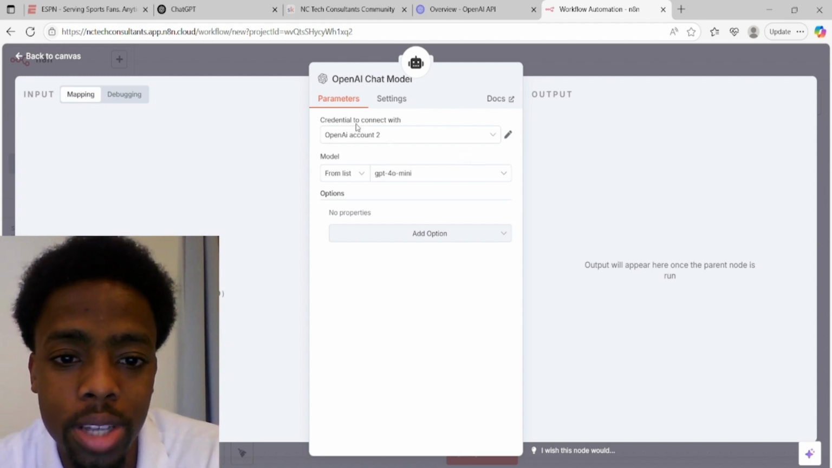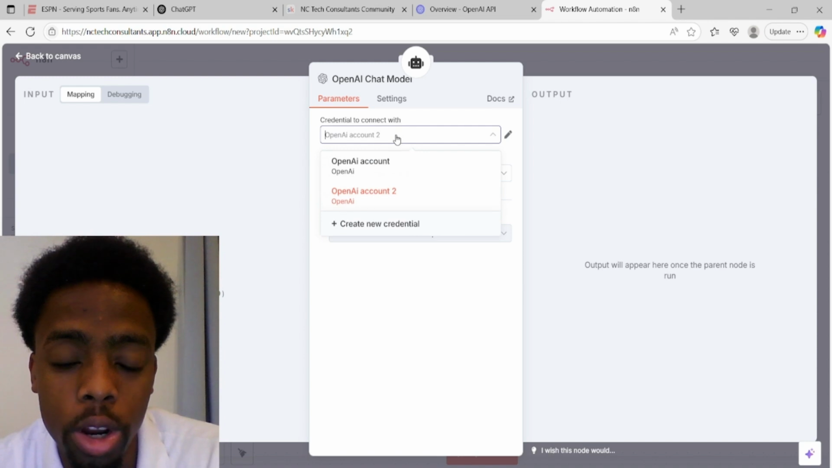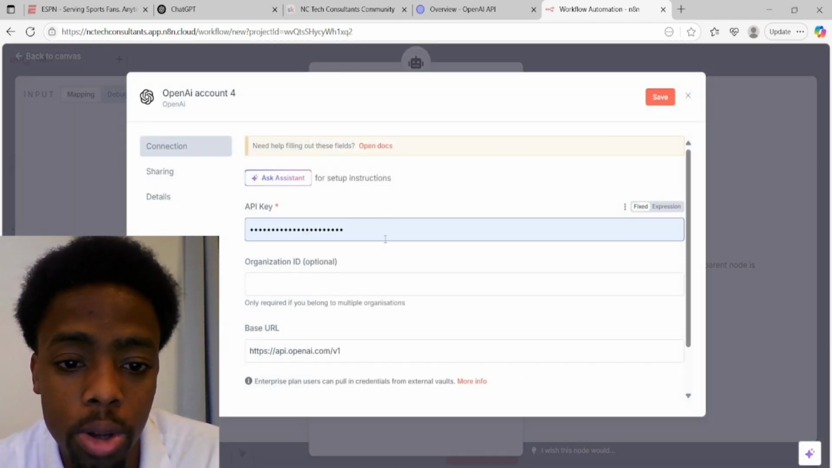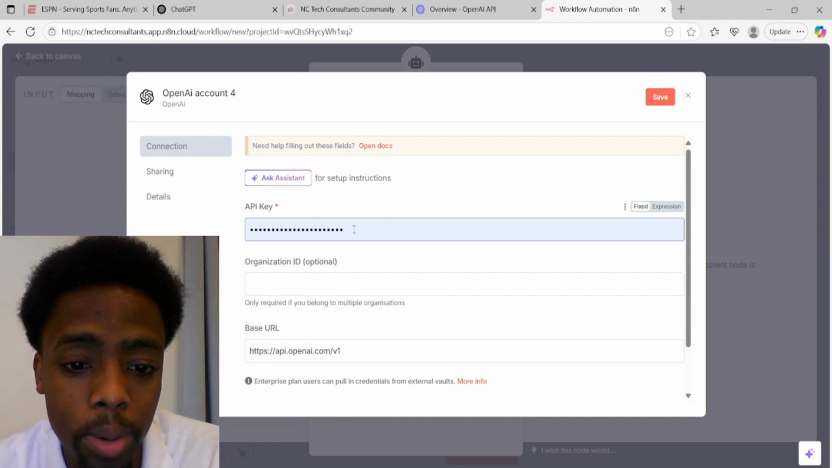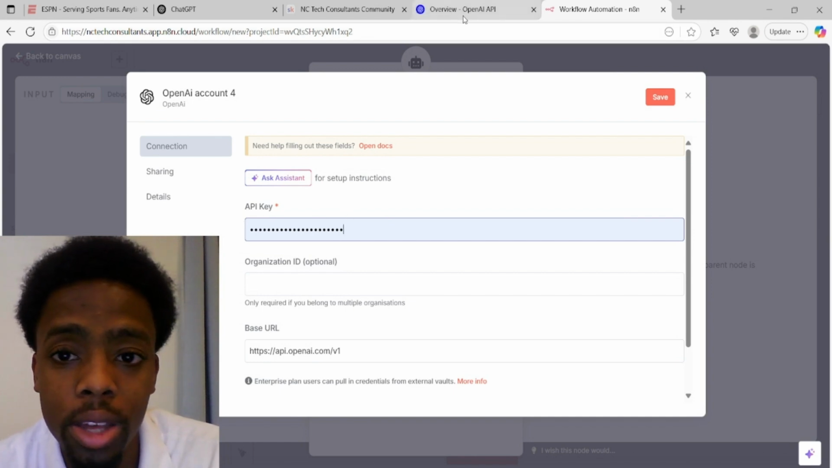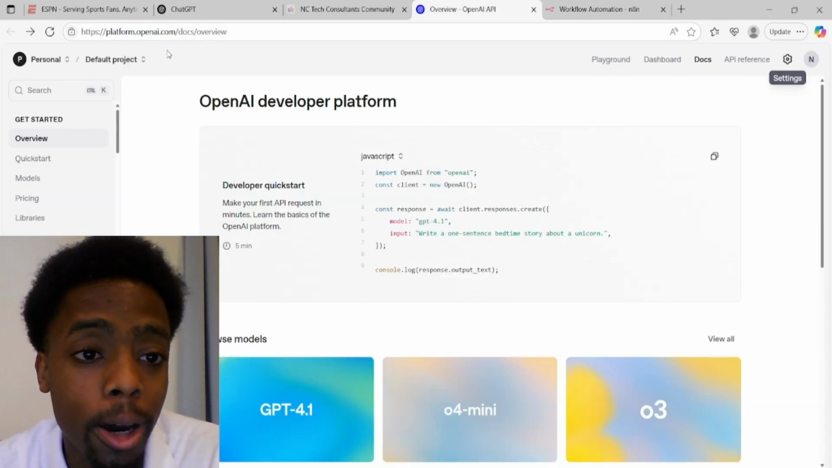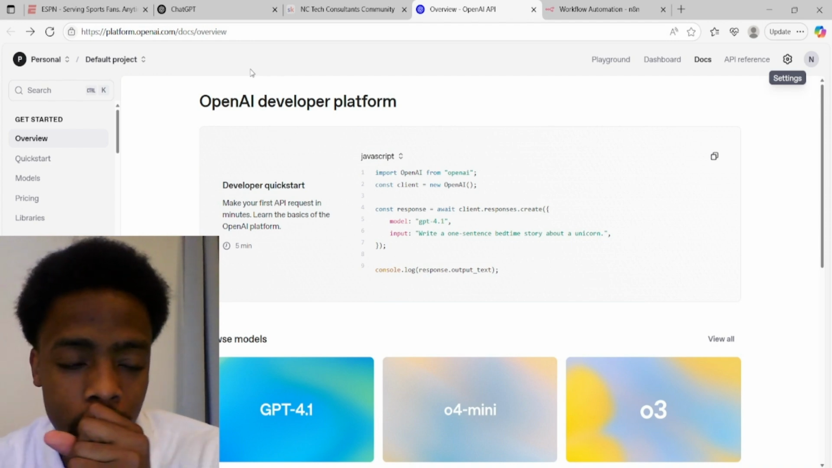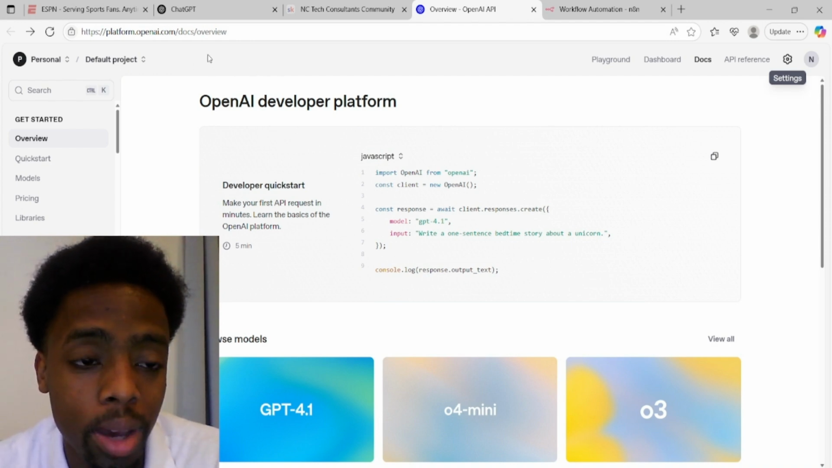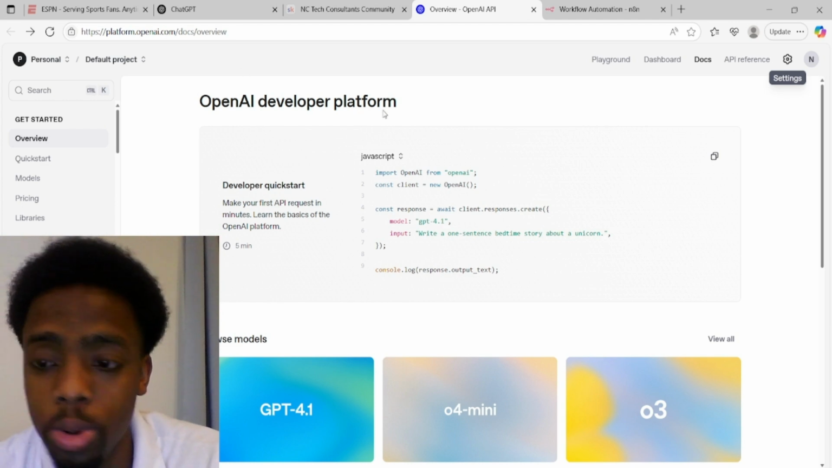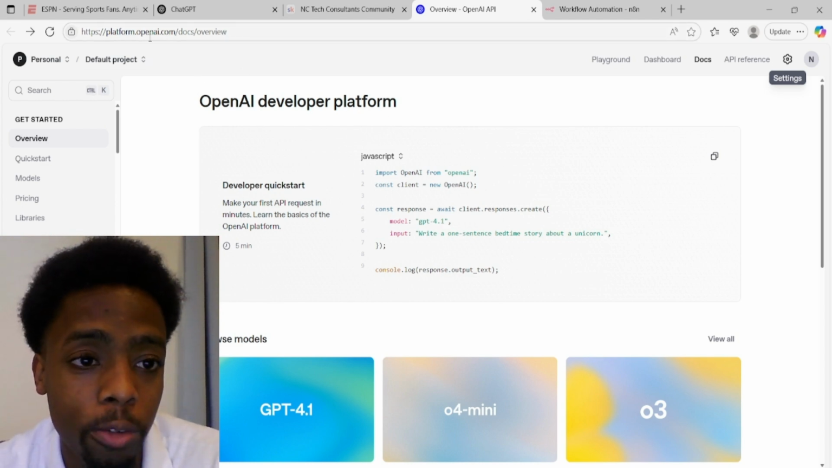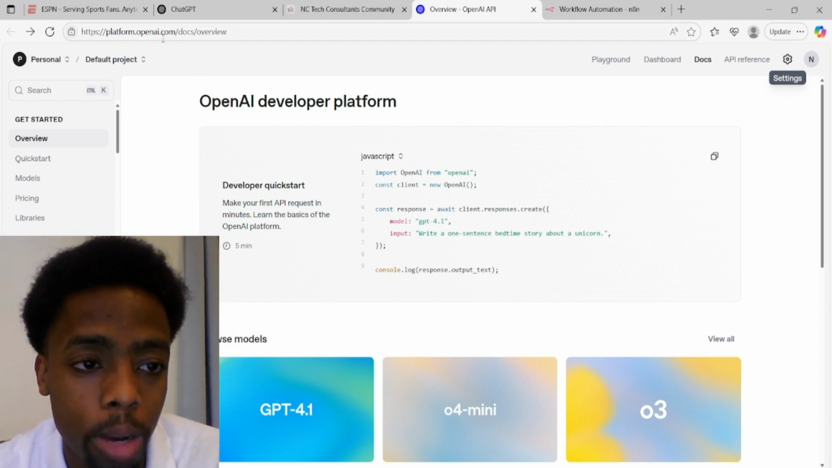So on top where it says credential to connect with, this is where you're going to want to connect your OpenAI account if you have one with this n8n platform. So you click here, new credential, and you have to add in your API key. So to get your API key, you have to go on OpenAI.com, and you're going to click the API section. After you do that, it's going to take you to this website here, the platform.openai.com. You can also just look that up on Google.